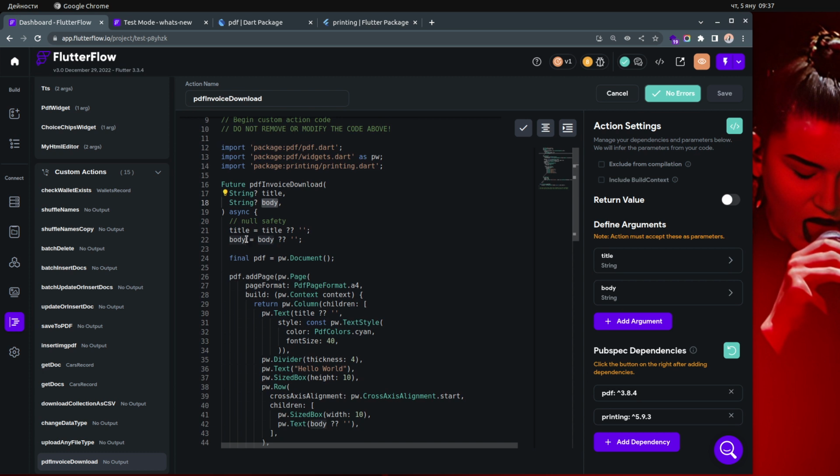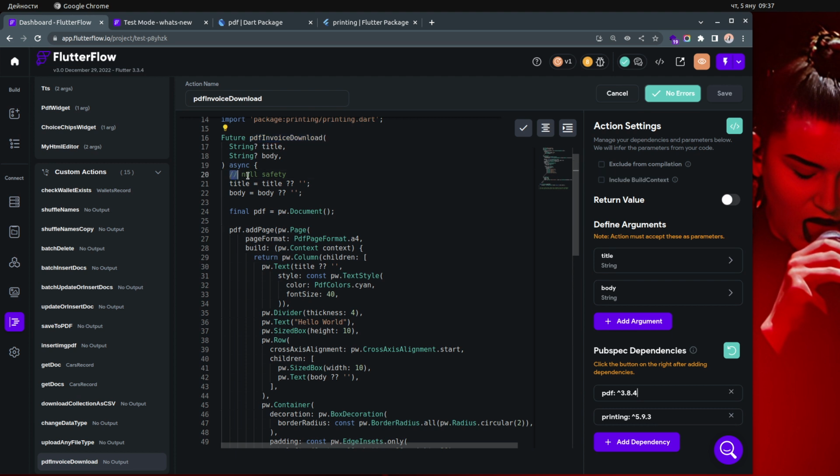And then here on the first line, we have the null safety check. So first import those, of course, and then name your custom action. We don't need any return, so this custom action will not return anything. We don't need exclude from compilation this time, and we don't need to include the build context. First thing, we need to make sure that if we have a null value, we should get a default value, which in my case will be an empty string. So if this is null, get an empty string.